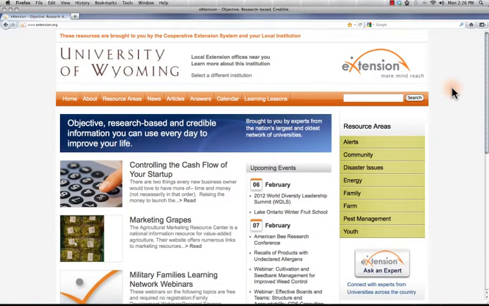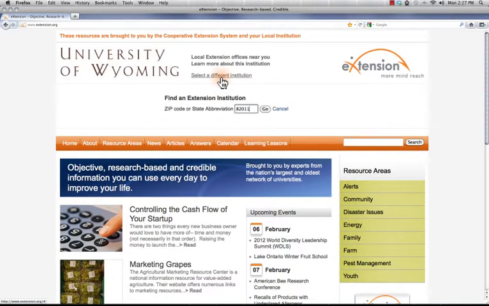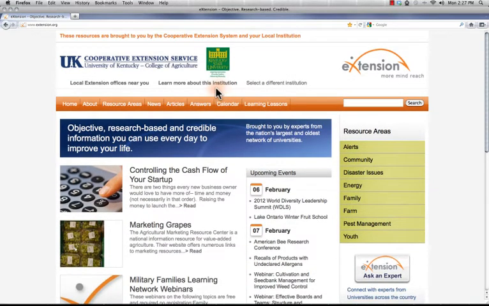When you first pull up www.eXtension.org, you should see a banner that identifies the local land-grant university or institution that is located nearest you. It will also give you a link to local extension offices and further information about the institution listed. If for some reason the institution seen is incorrect, simply type in the zip code in which you are interested and the institution will be reset.